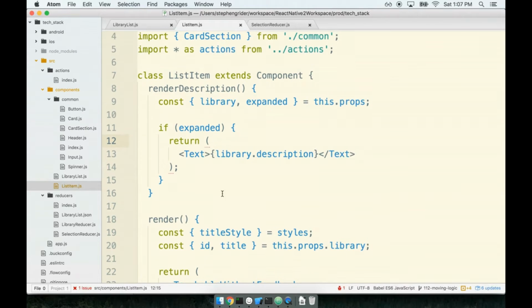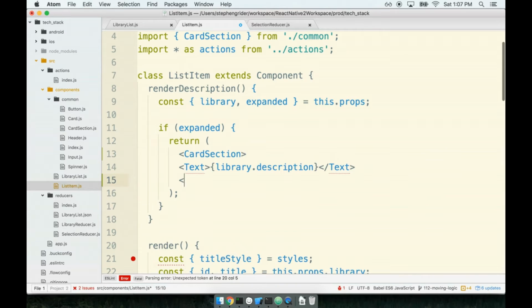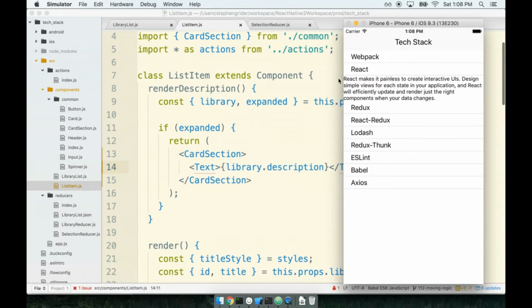Inside of my list item component, I'm going to find my render description method, and for my text tag, I'm just going to wrap it with another card section. So card section and closing card section, like so. And this is going to serve to just give my text a little bit of margin on either side, and also give myself a bottom border there as well.